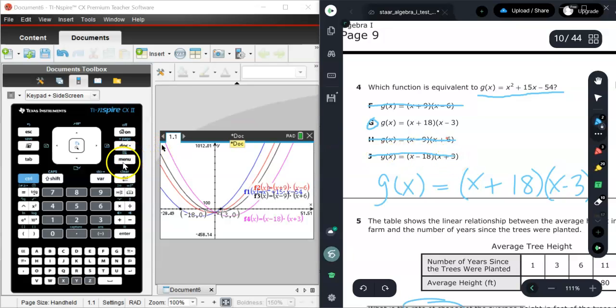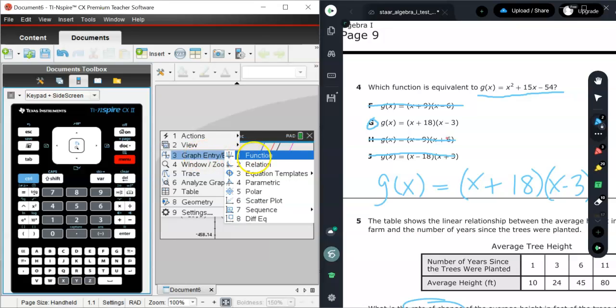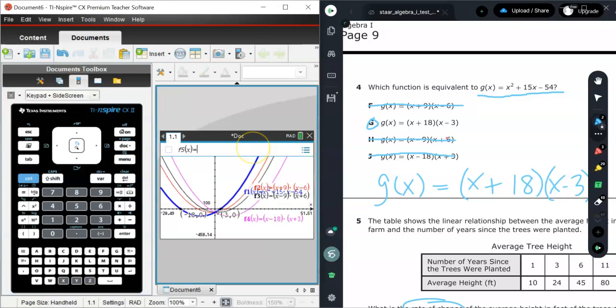And you'll see if I enter G, I go graph function, and I enter G, which is x plus 18 times x minus 3. It pops up right on top of that blue graph, my original. So I know those guys are exactly the same. So that's just a quick basic breakdown on how you can use the quadratics.